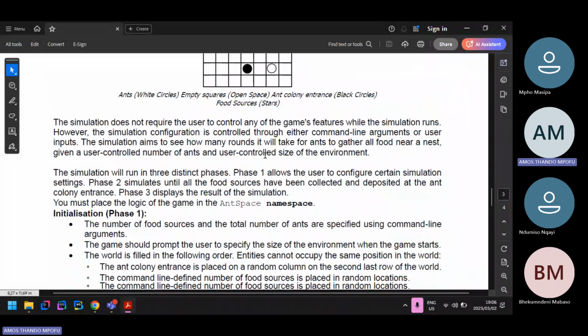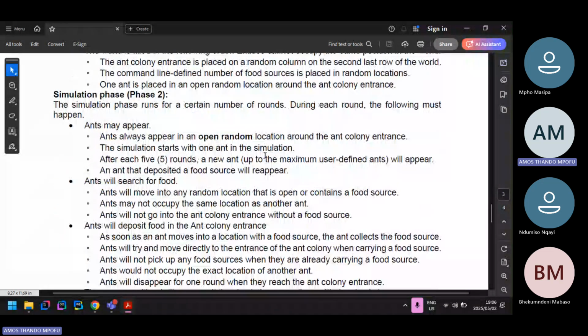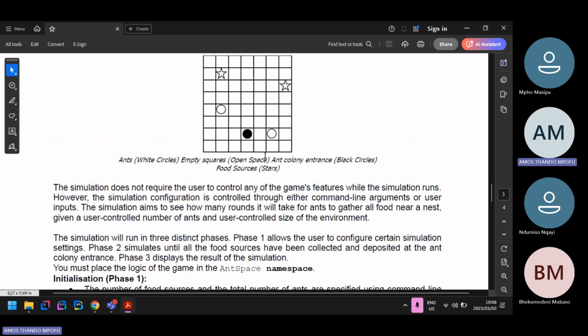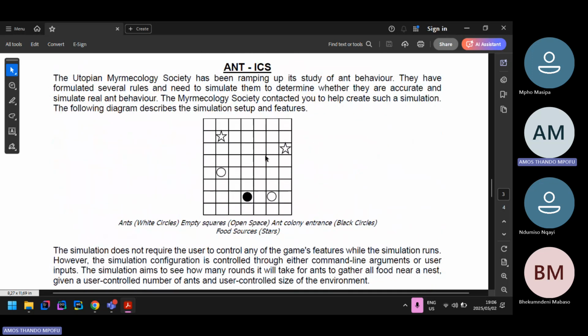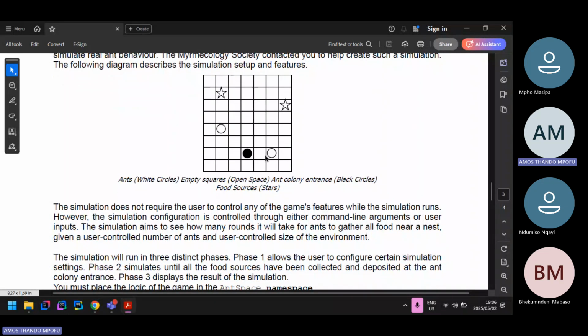Oh, so it's a simulation game. Yeah, there's no moving up and down. Yeah, the simulation. I wanted the up and down, but it's fine. We'll do another simulation.